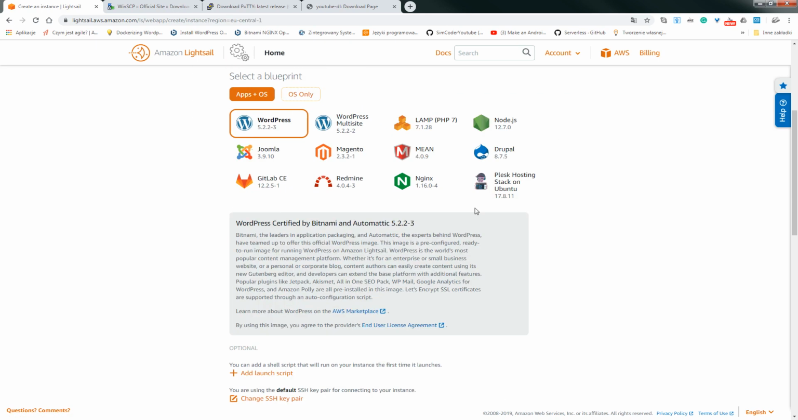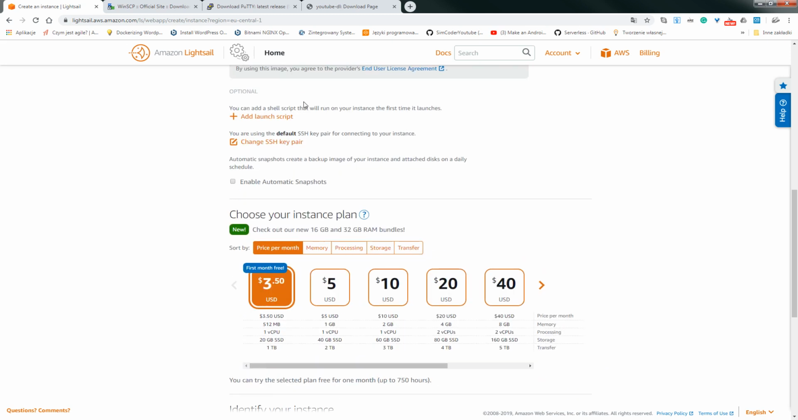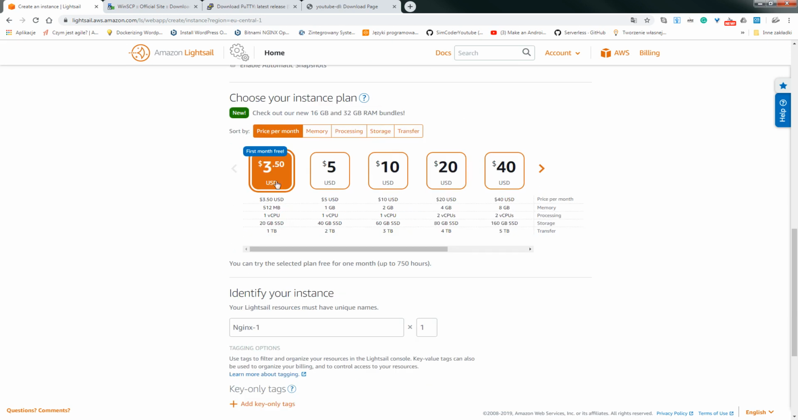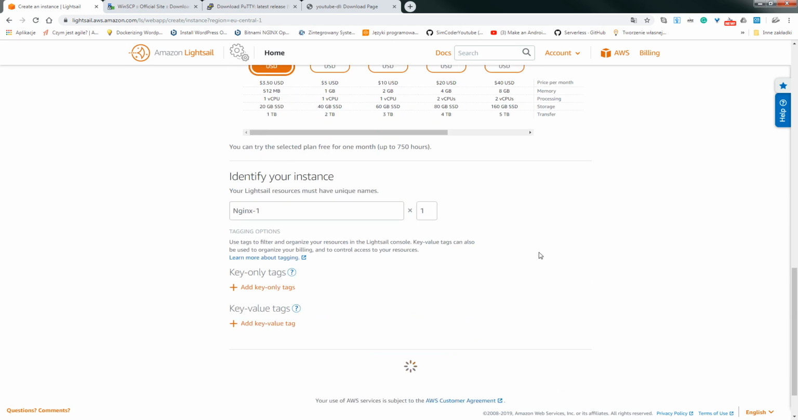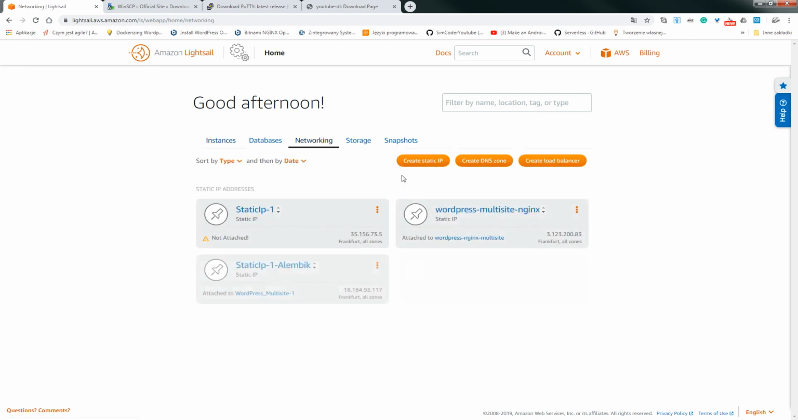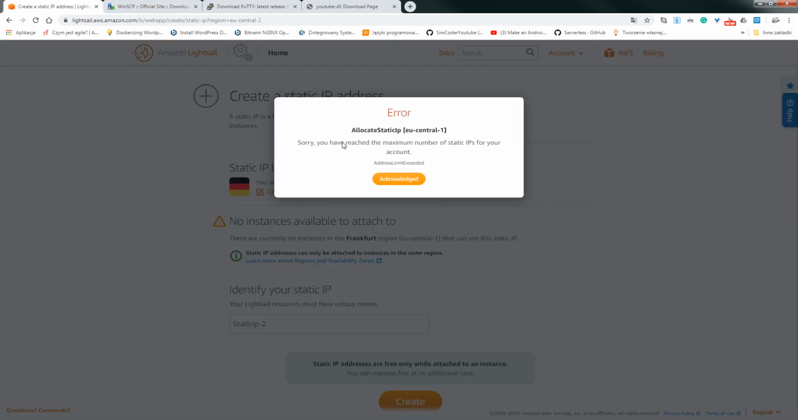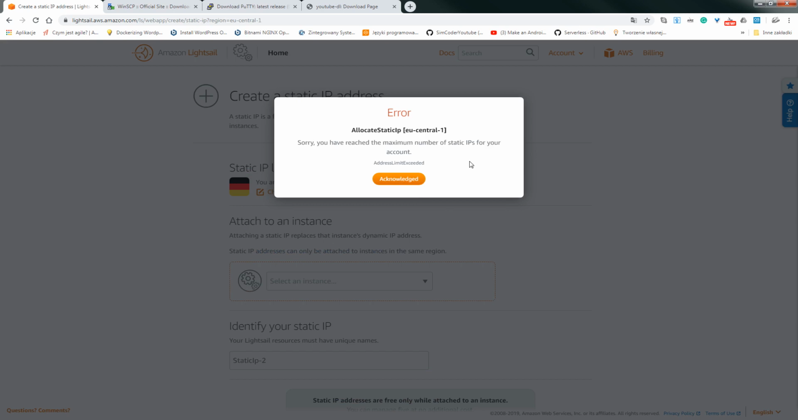I use Nginx, probably, and okay, create instance. Here is the pending new instance. You wait for pending, but now I create a new network static IP address. Okay, create. Just click maximum. Okay, so for now, I use it.